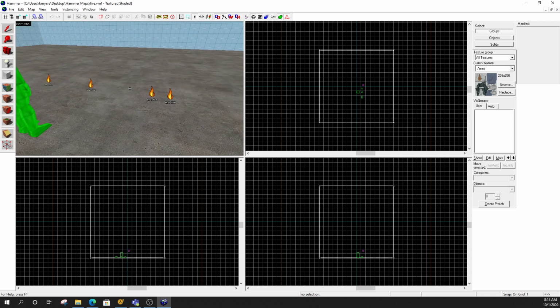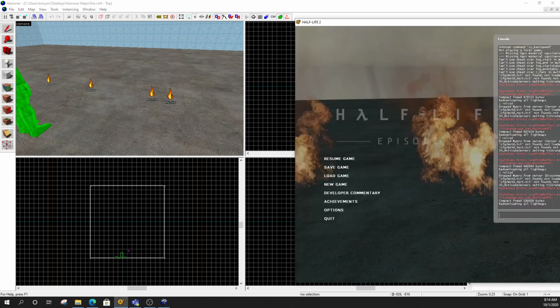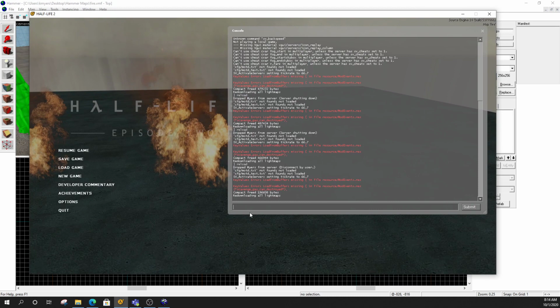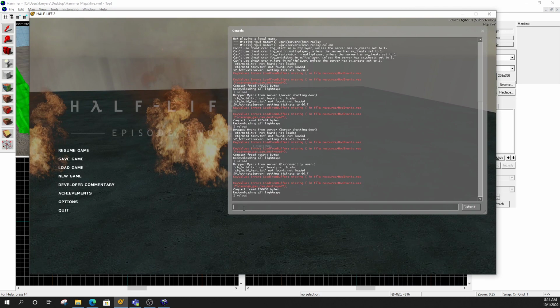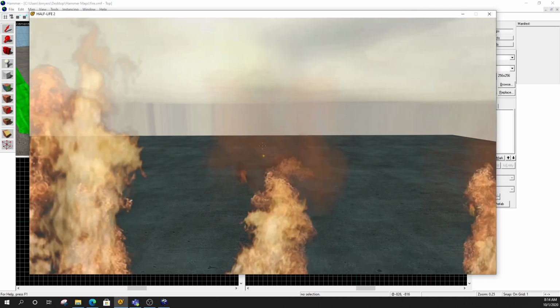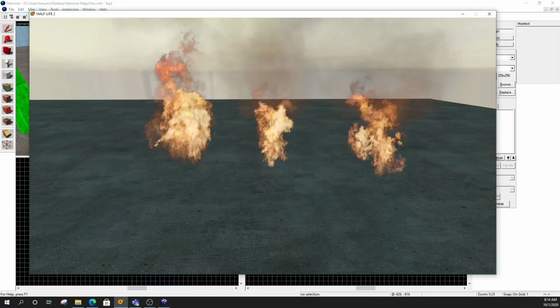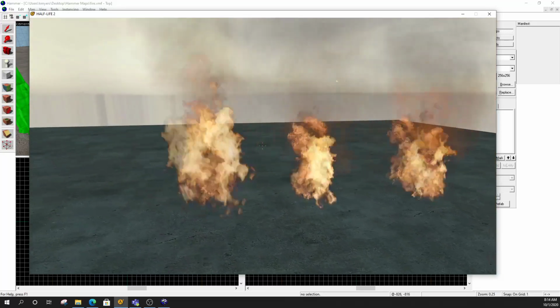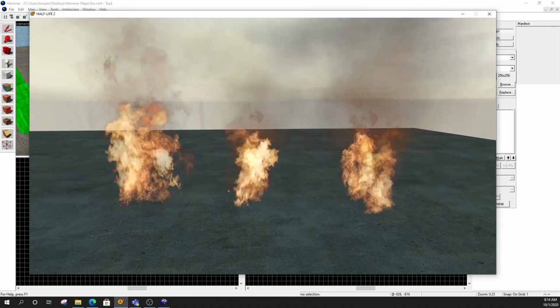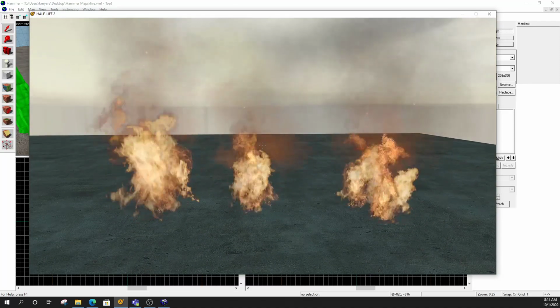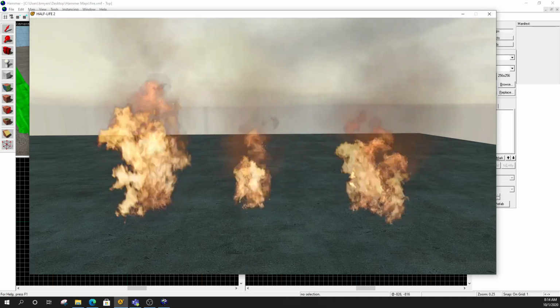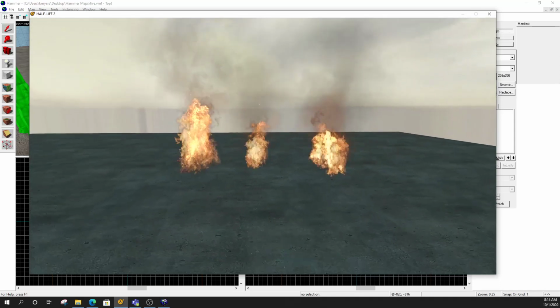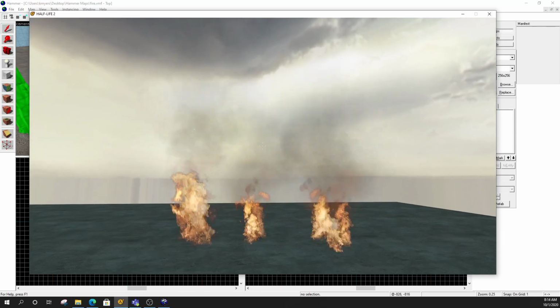So I've got a few different particle emitters here. They're all the same. I've just played around with the size on them a little bit, and let me show you what they look like. Alright, so here's the fire, and it looks pretty good. It's not the best fire I've ever seen, but considering you're talking about a 10-year-old engine, this is actually pretty good. It's got built-in smoke, which is nice.